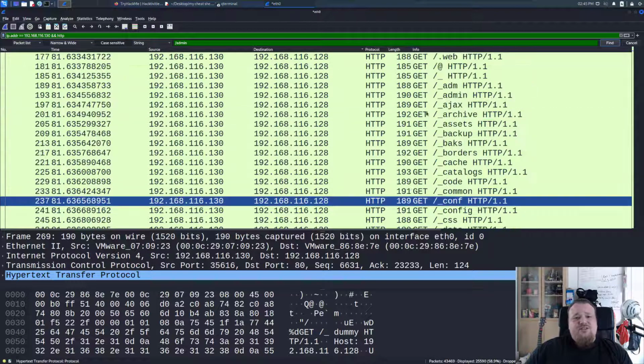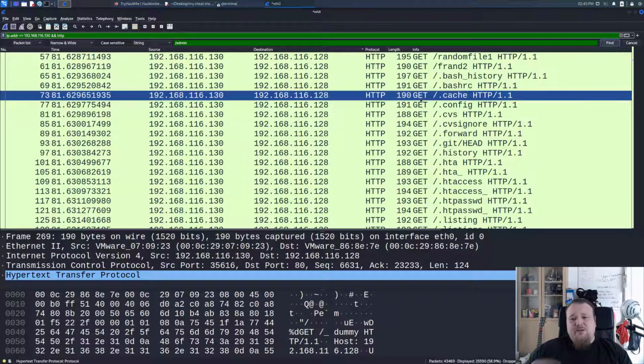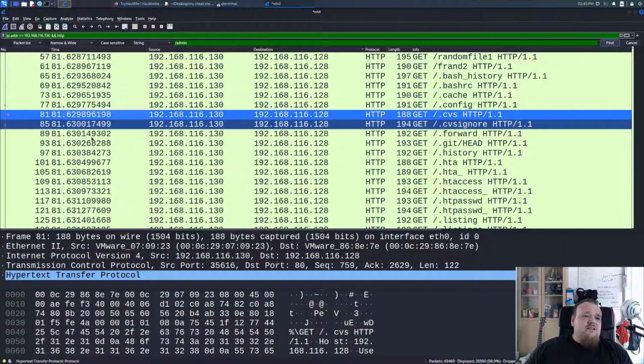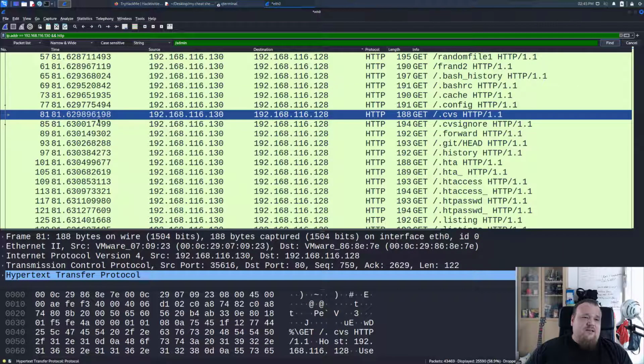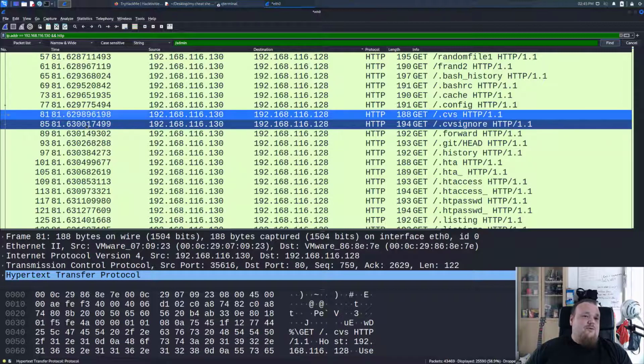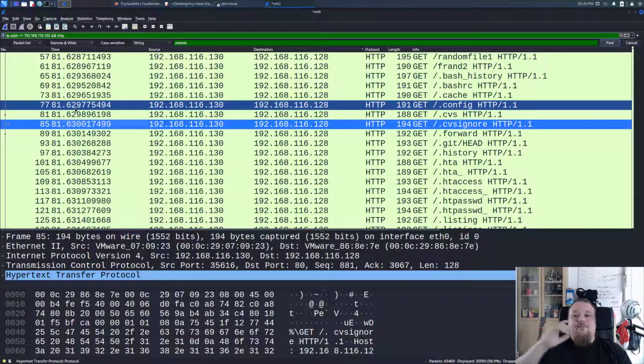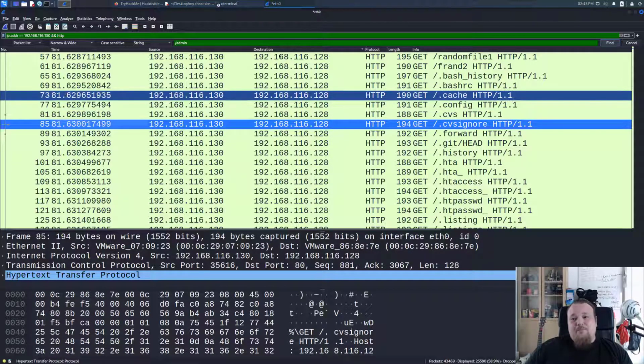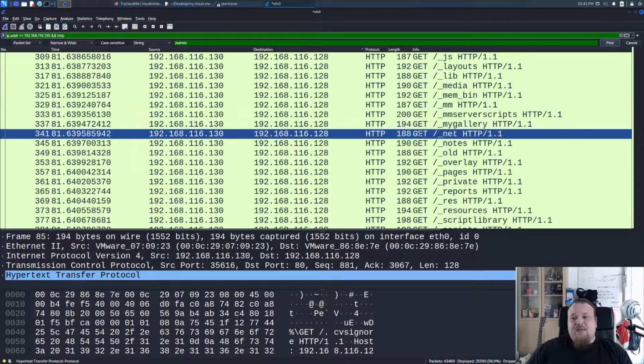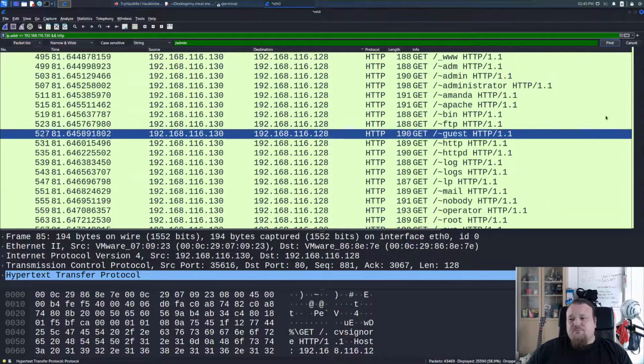So this is what you're going to see: a lot of requests that don't make a lot of sense to send within this little time interval. It's not even a second, it's really fast. This is a typical scan.